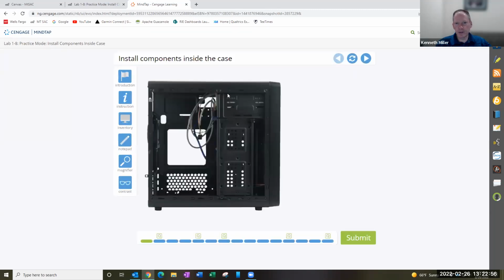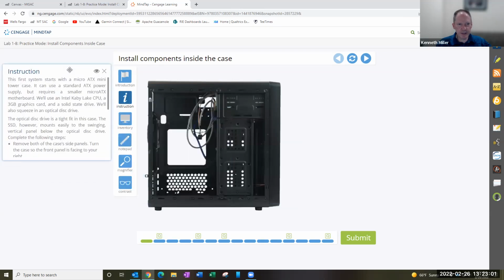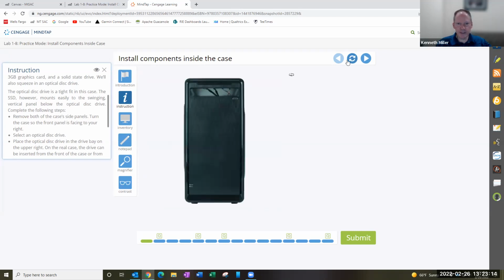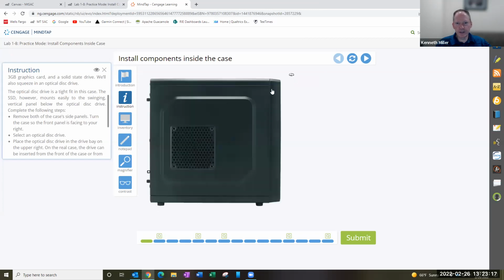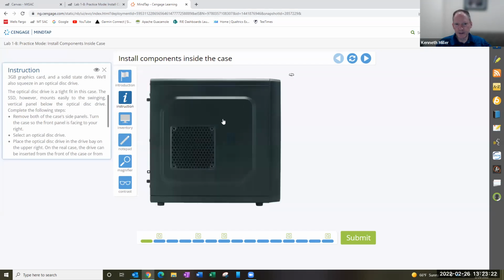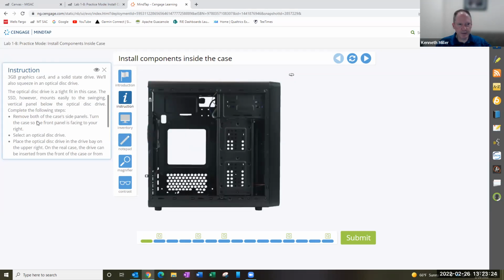You click load and it will load up and give you some instructions. I always like to have the instructions over here. It says the optical disk drive is a tight fit, so we have to open one of the things here. It says remove both sides of the case. So let me restart this. If we just rotate this and click on the side panels, they come off. All right, so now we have both side panels removed. Turn the case so the front panel is facing to your right. So this is facing to the right.